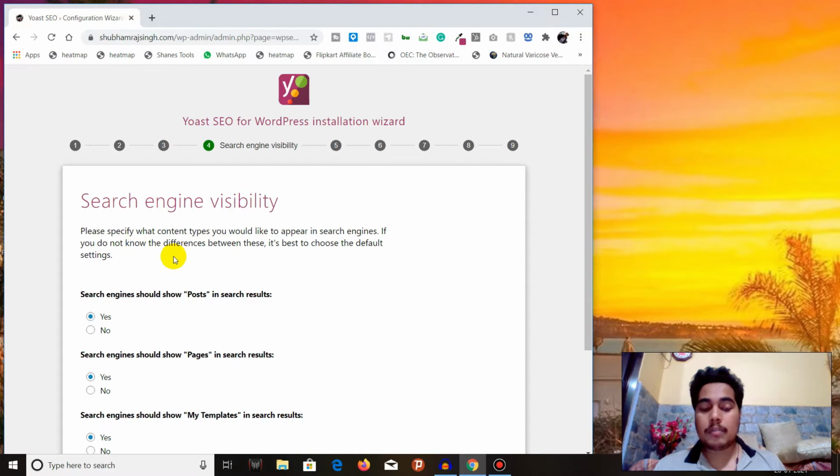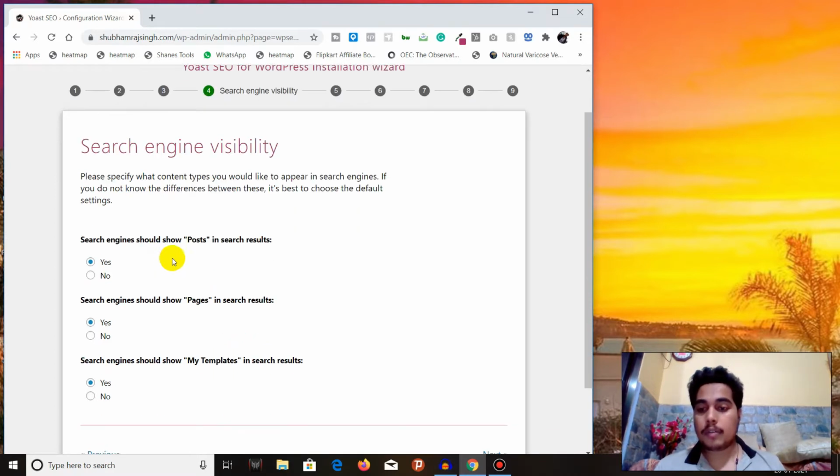And you can see here search engine visibility. This is basically what you want the search engine to index. Do you want only posts? Posts are the articles which you create on your website. I have already chosen yes. Should search engines show pages? Pages, any page, doesn't matter if it is a post or something else. It is just a page. So yeah, do that as well.